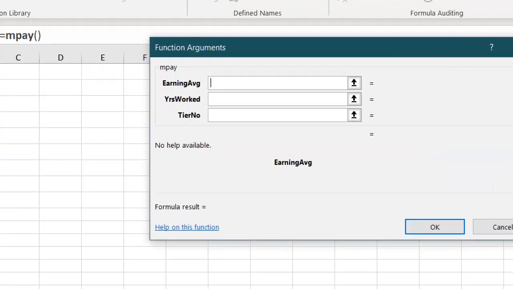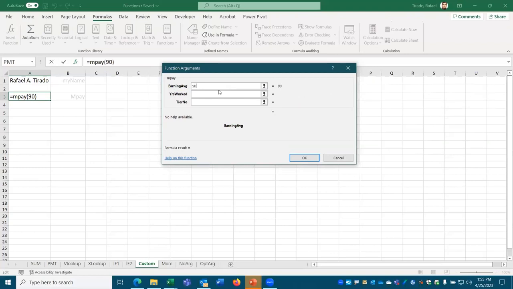So that's why the argument is, okay, what is the earning average of your 3 years with the highest payment? What was your average? So let's say you have an average of $90,000. So you put $90,000 first. How many years you work? Say you work 21 years, okay? Which tier are you? Tier 4, tier 6? Okay, so I'm tier 4, right? So let's say that I work for 21 years. My average salary on those 3 highest years is 90,000, and I'm on tier 4.